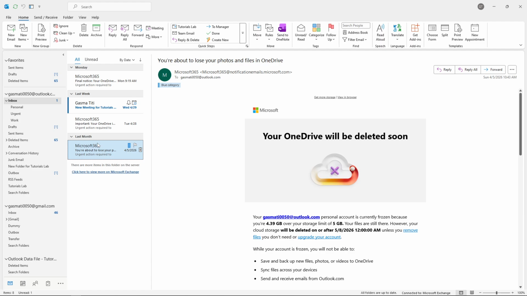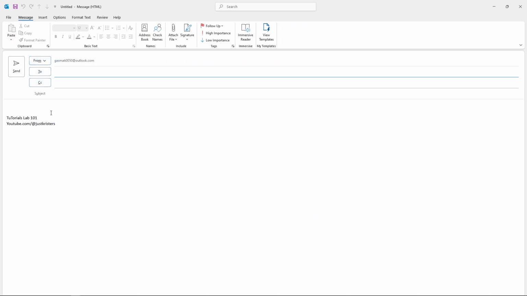Once your email has loaded completely, we're going to access your email tools. To do this, look toward the top left part of your screen and click on the New Email button. This will open up a fresh email composition window where you can craft your message and add the link to your file or folder.